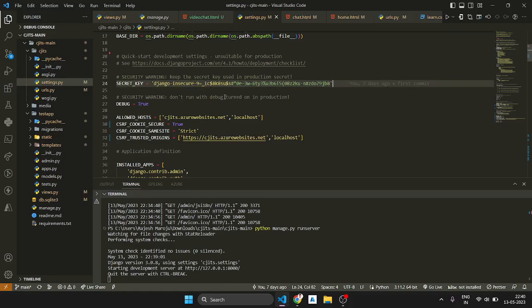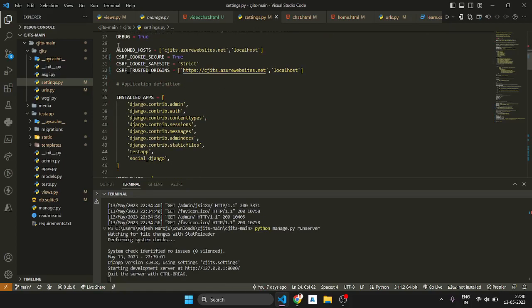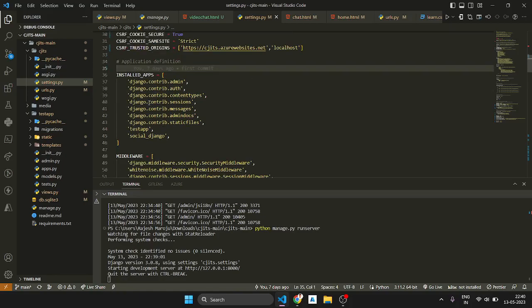Okay, no problem. Debug is equal to, and allowed hosts. I use it for this. After deployment I use cjds.azurewebsites.net, this web service. And I use also localhost. I am currently running in the localhost. CSRF tokens means server side scripting token. I need not explain more about this.